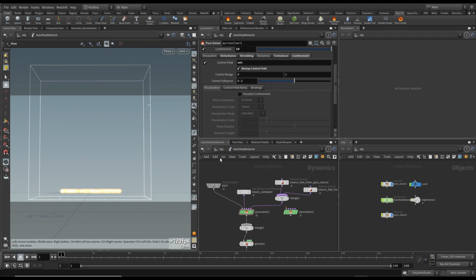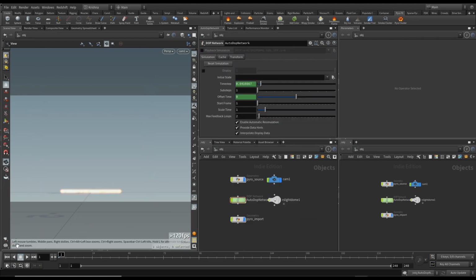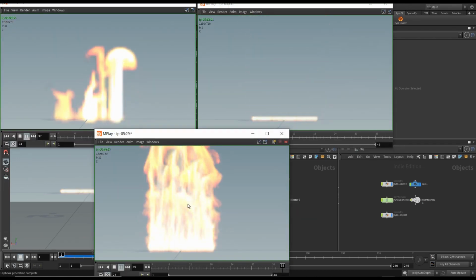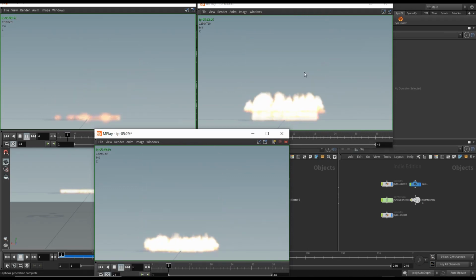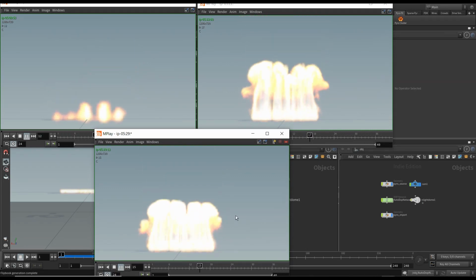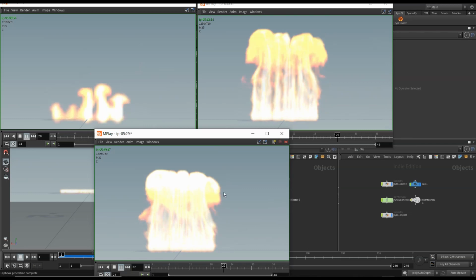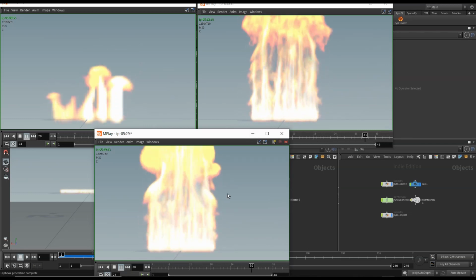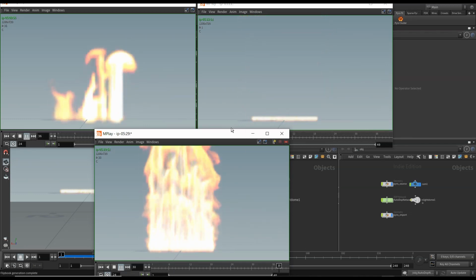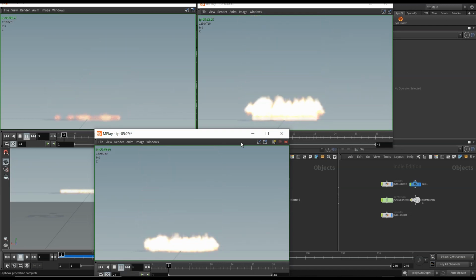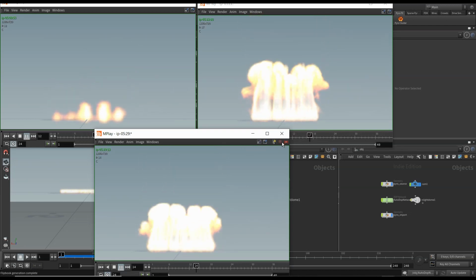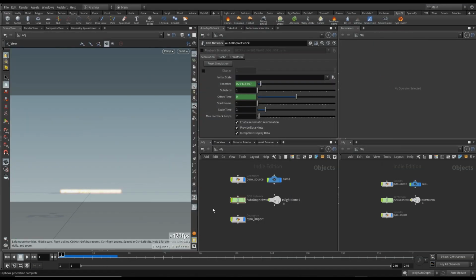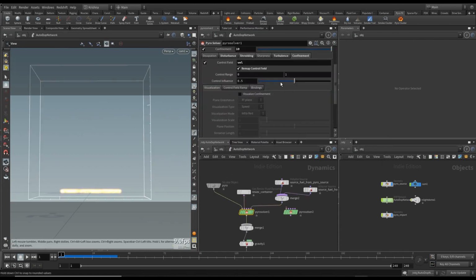Okay, let's run this through and see how that looks now. So original, previous, current. I don't see much of a difference between these two, but trust me, it will make a huge difference at the end. Okay, good. So I'll disconnect this. Let's move on.